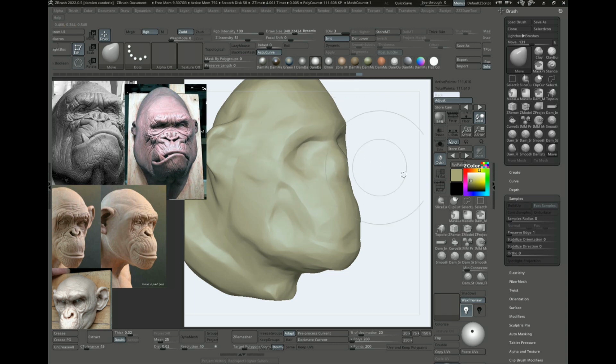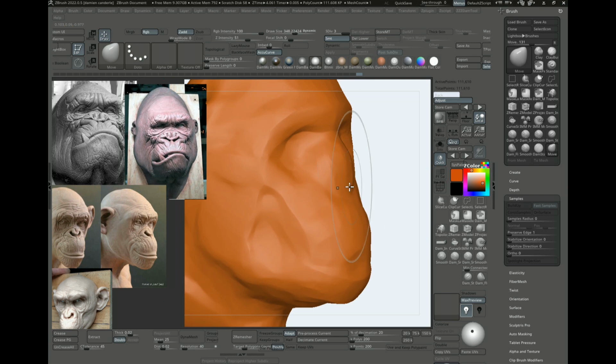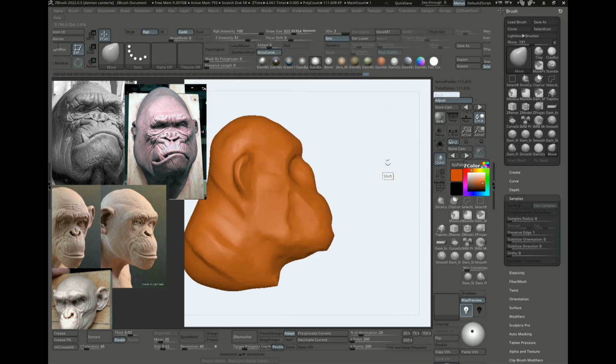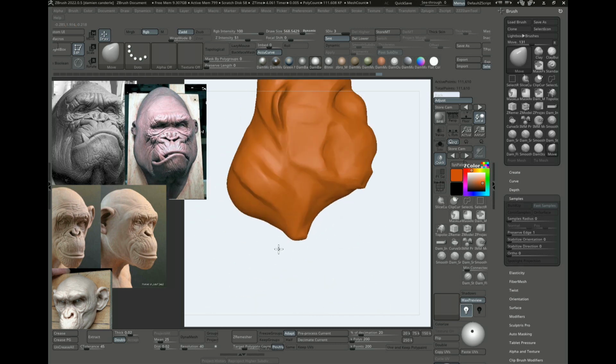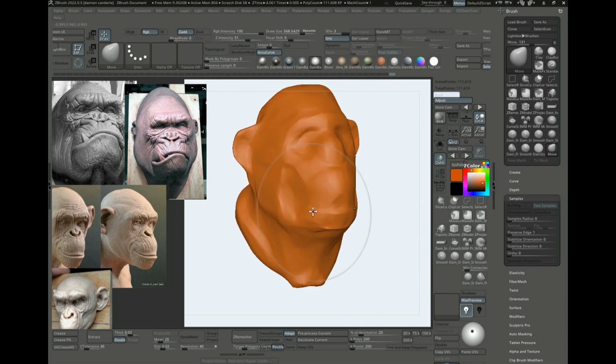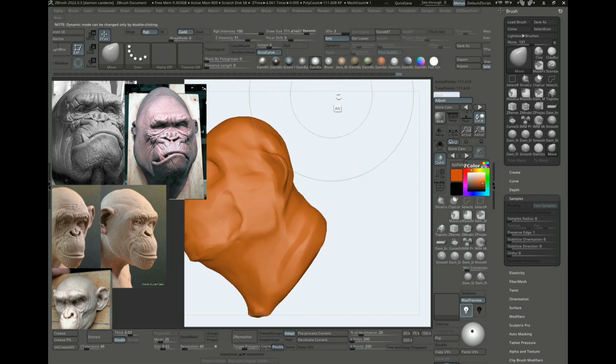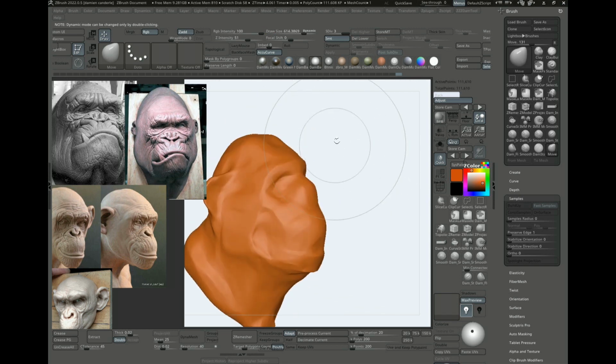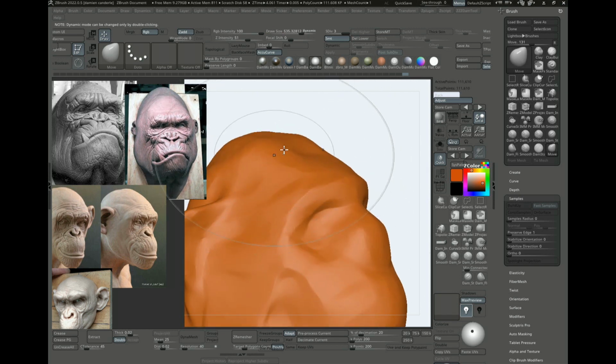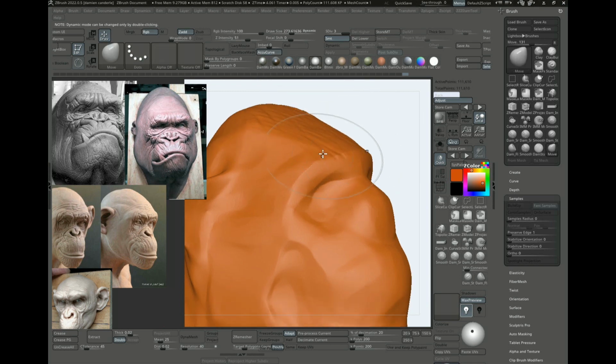Move the nose, proportion. Give it more, a bigger neck. Well, this won't really be a gorilla head, but something that kind of looks like it.